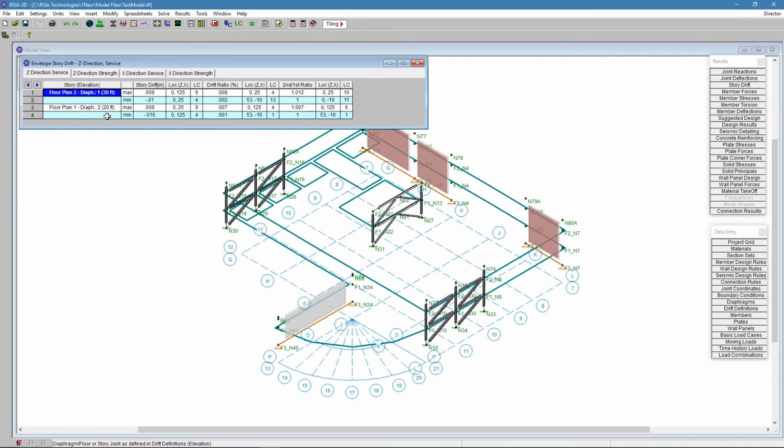So this is a little different. If you were in RISA 3D by itself, you would define story drift based on the elevations. But since RISAFloor knows that there's a floor level, it's doing that automatically for us as we come to RISA 3D.